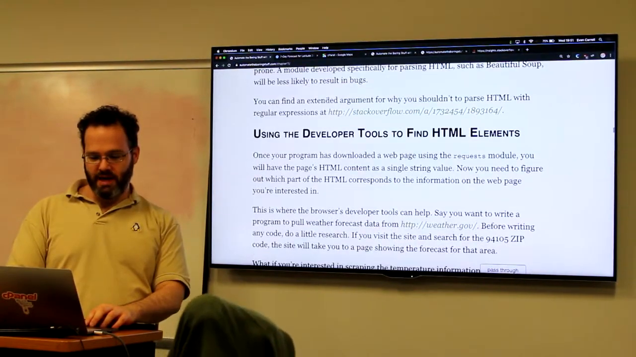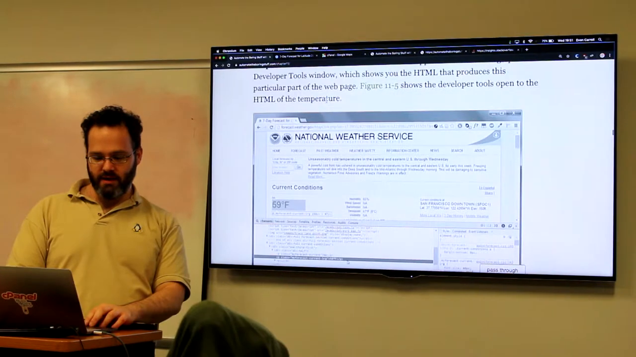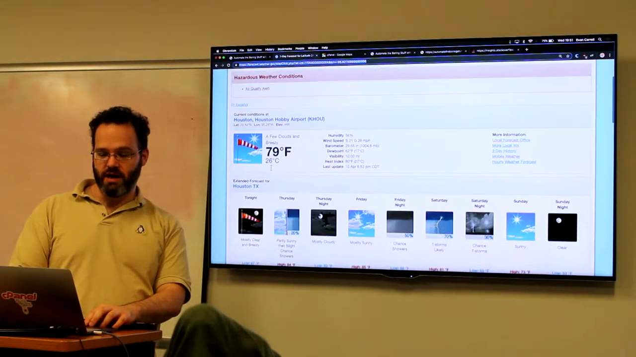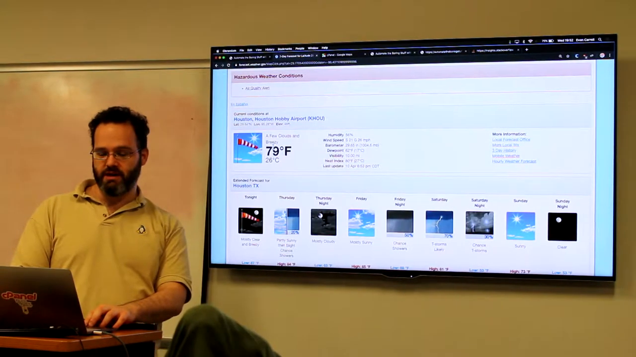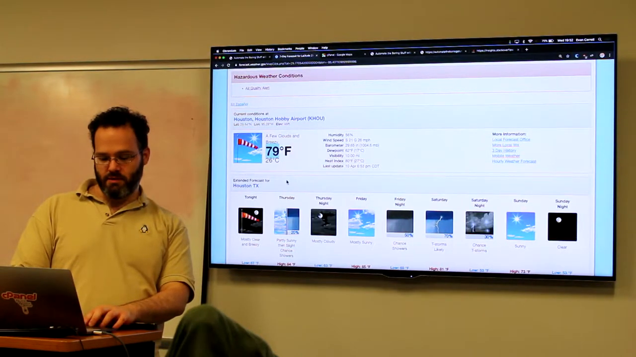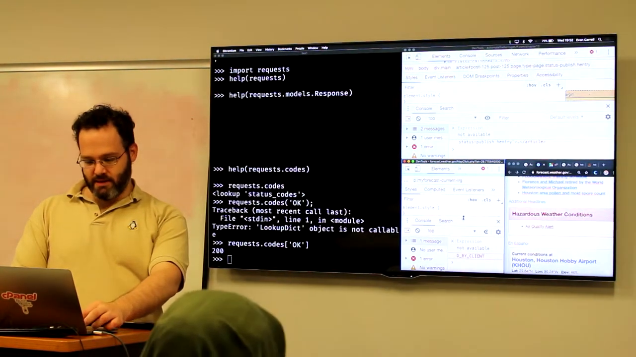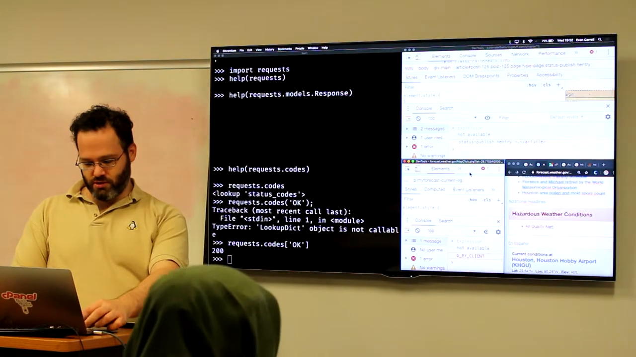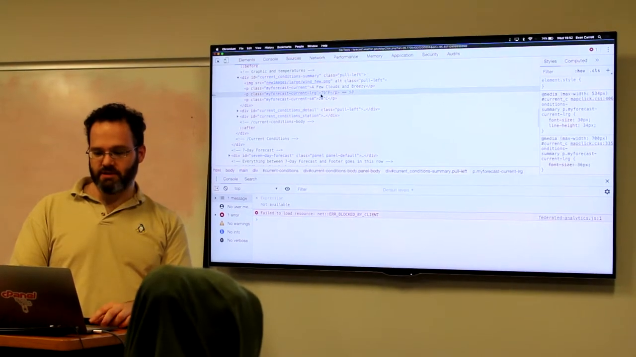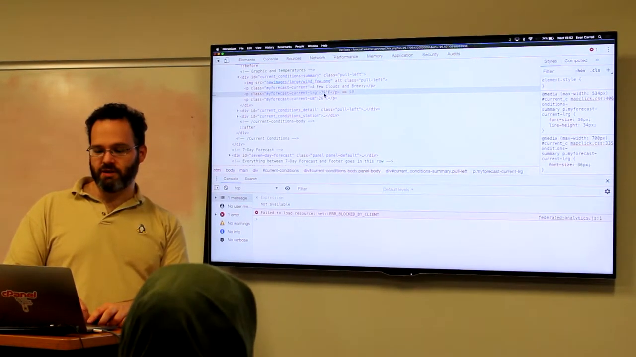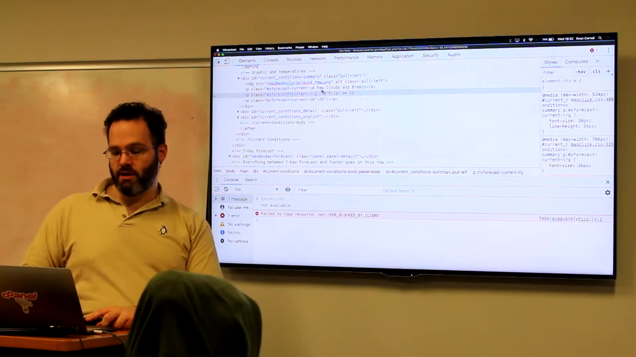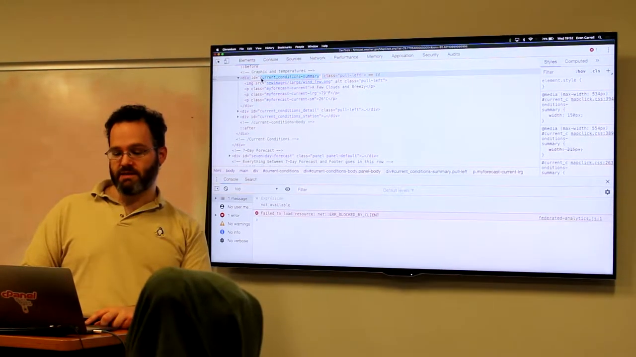So the whole name of the game is to figure out what the temperature is. After I land on this page, if I want to figure out what the temperature is right here, I can click it and go down to inspect. When we inspect it, it should take me right to it. See how it says 79 degrees Fahrenheit right here?